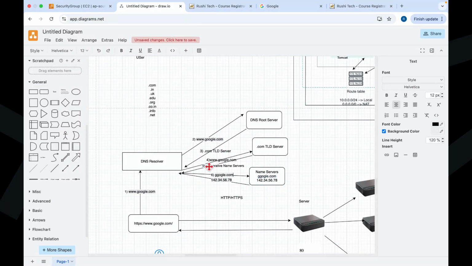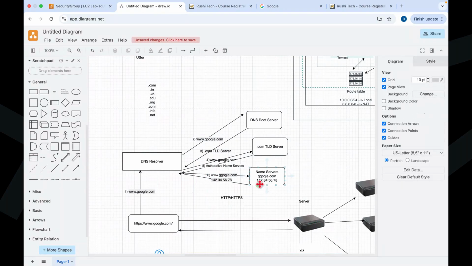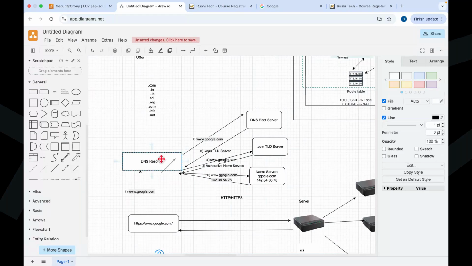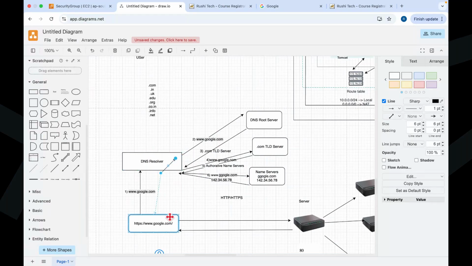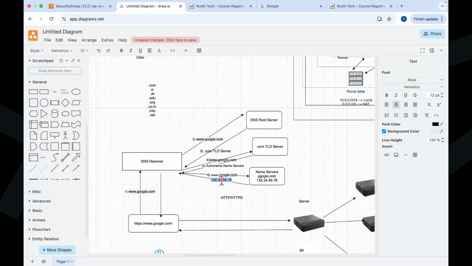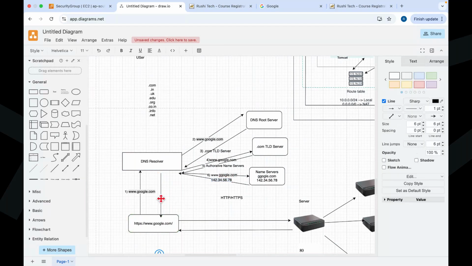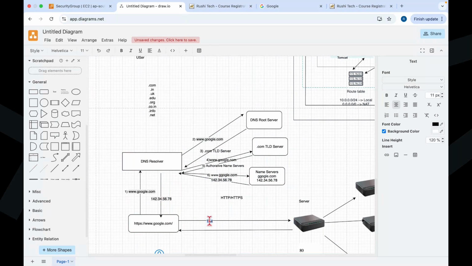Again, the DNS resolver will ask the authoritative name server, what is the IP of this domain? This is where we have the records. It is going to give the IP to this resolver. Then the resolver returns that IP of that domain to our client, the user's browser. Then the browser will contact that IP over the network.